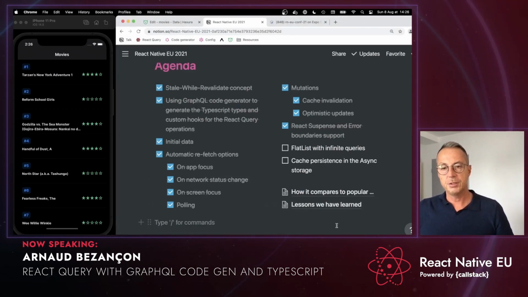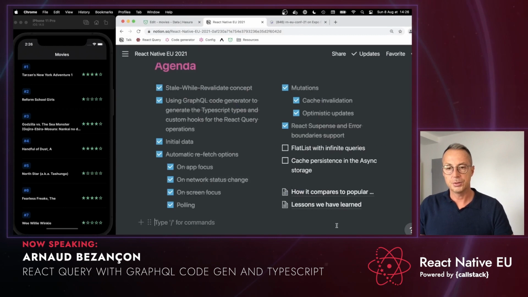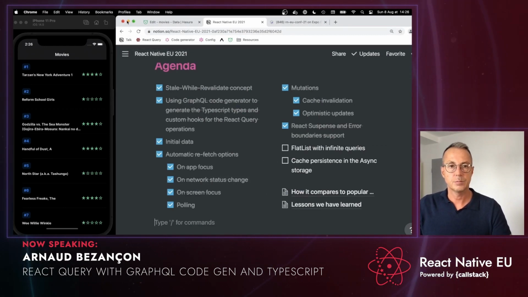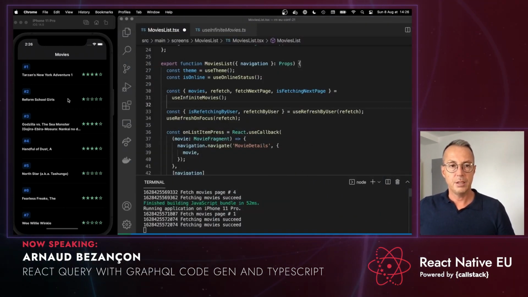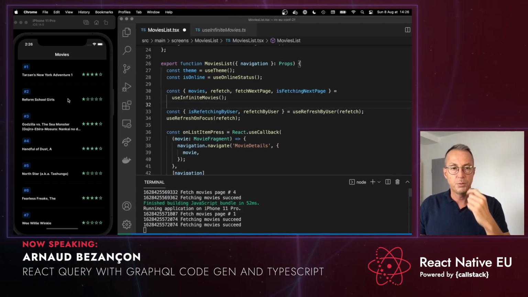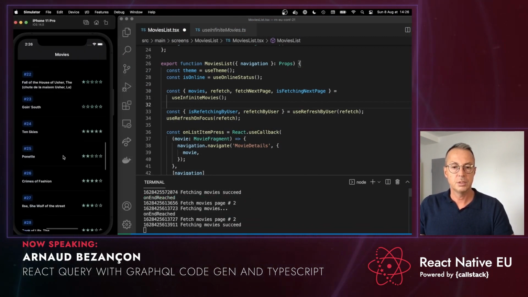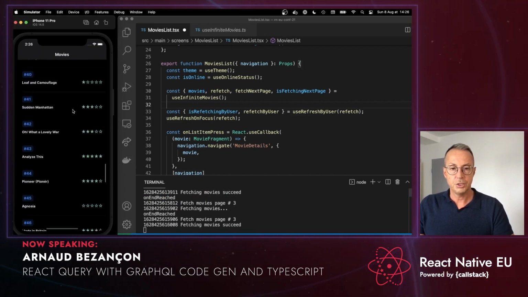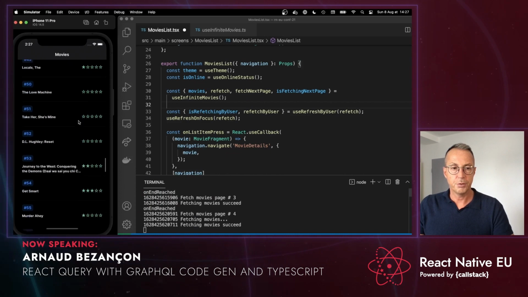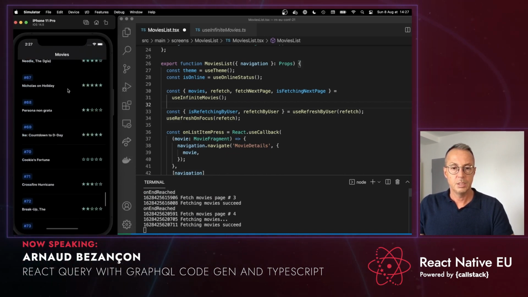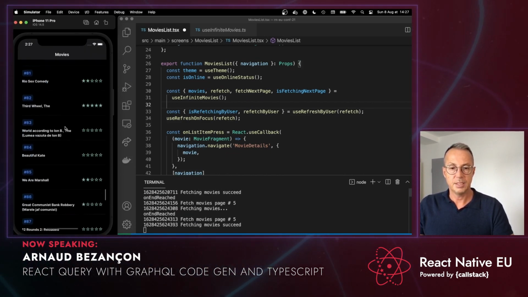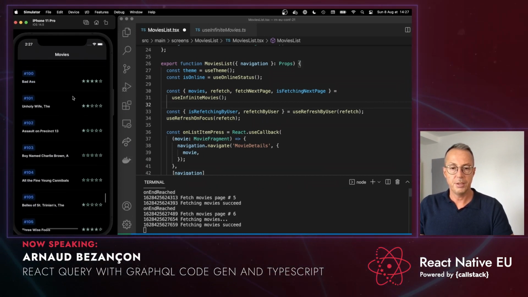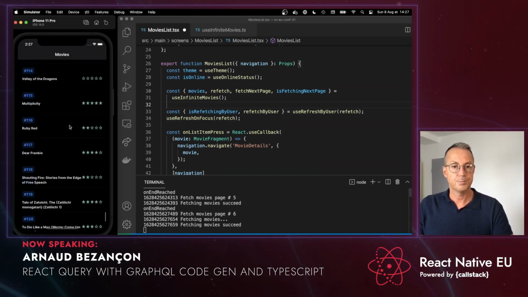Flatlist with infinite queries. So let's see how it works with React Query and React Native. Now my application supports an infinite list in the movie screen. So when I scroll down, after 30 items, I will fetch a new page from my GraphQL API. Here you can see in the terminal that the query automatically fetches the next page.